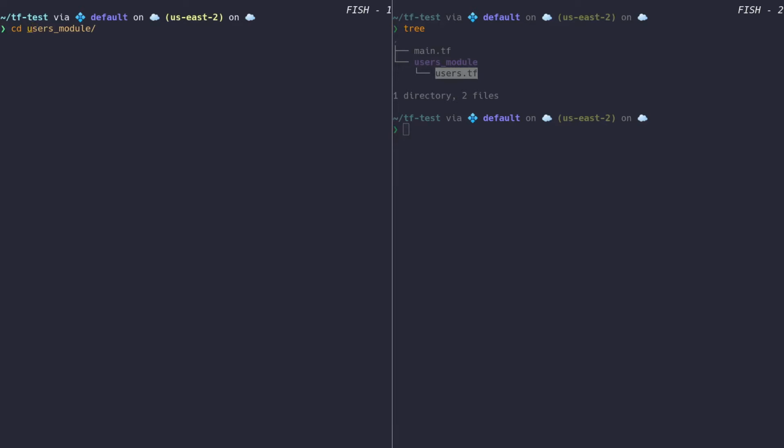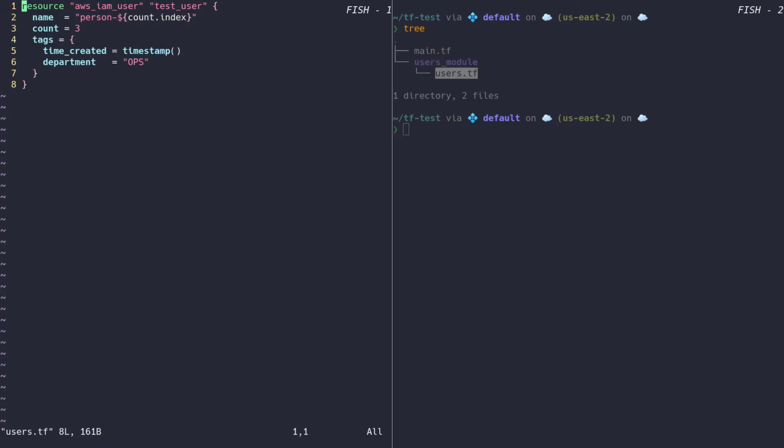Let's change over to the users module directory, and then modify the users.tf file, and I'll use vim to edit that. So we'll do a vim on users.tf, press enter, and you'll see the resource is already here. I've already created this AWS IAM user, and I'm calling it test_user. They're going to get names on AWS, person and a number, and it's actually going to create three users. But I want to output the name of each user after it is created. So I'm going to add some information here and create an output block. We'll call it name_of_all_users.